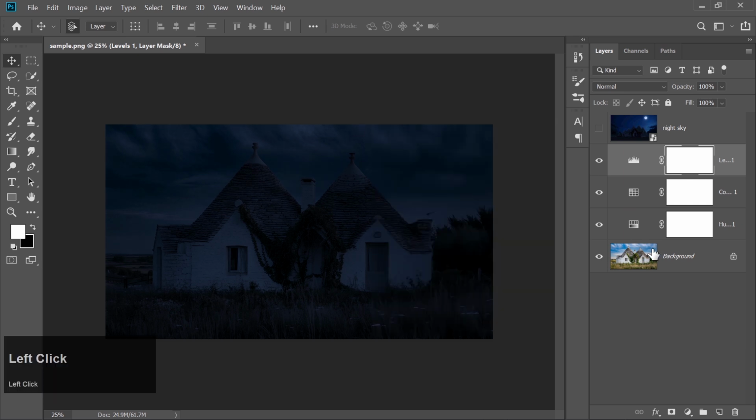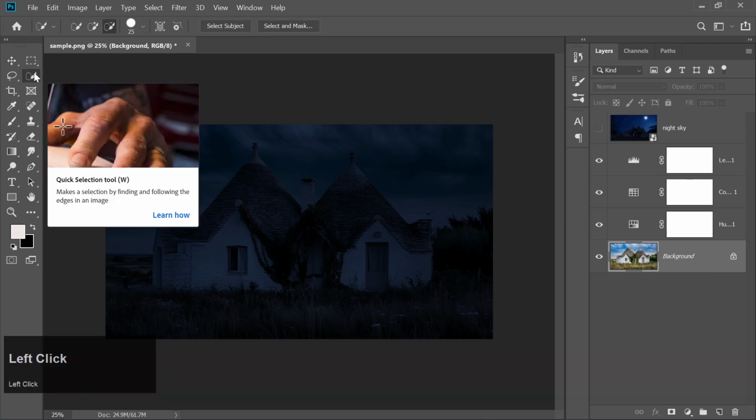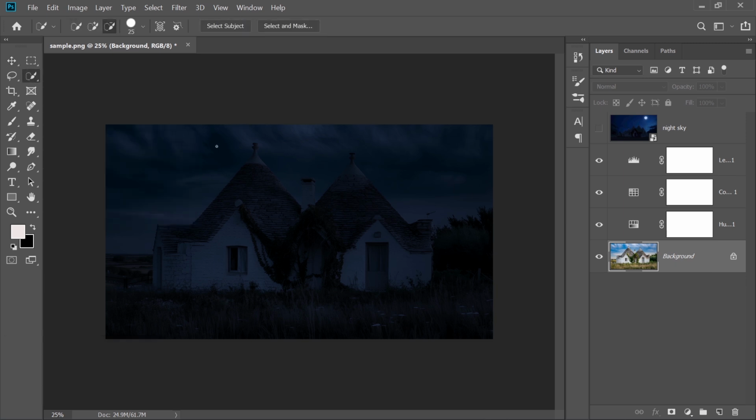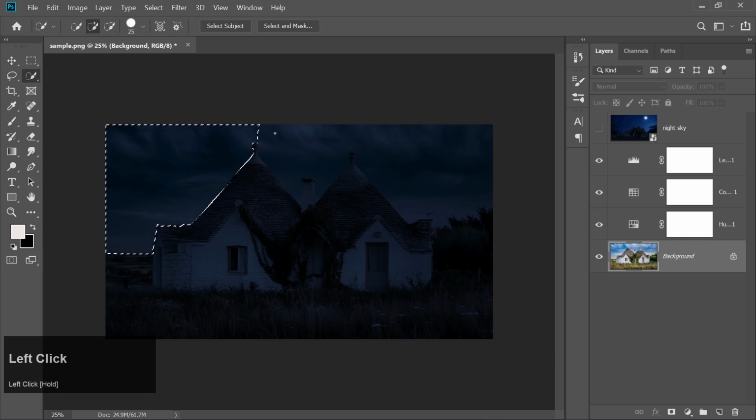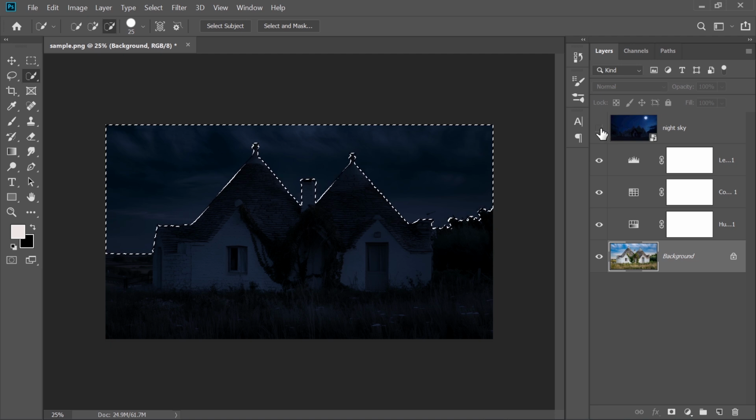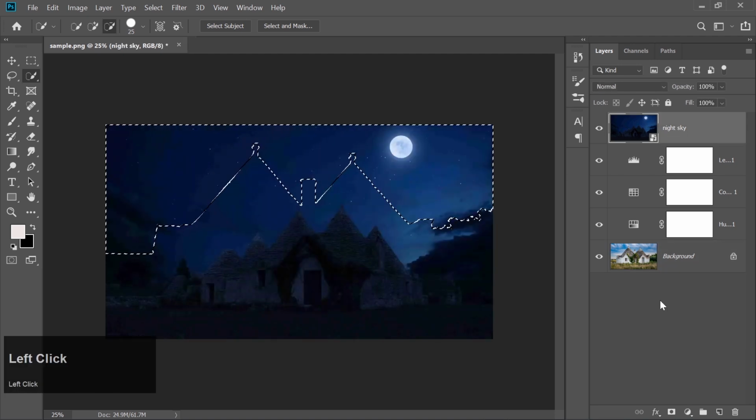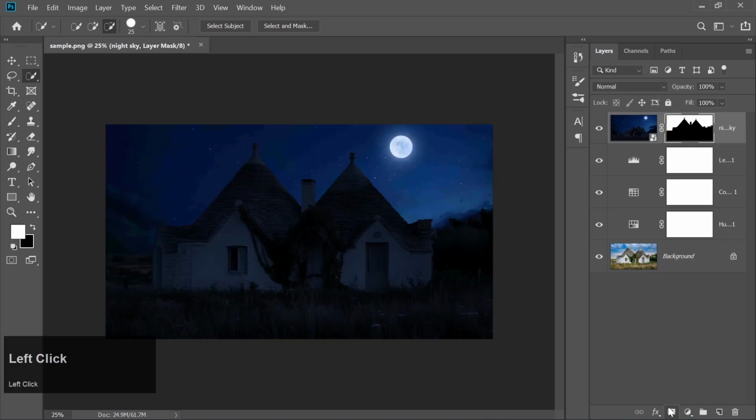Now for the magic part. Click on the background layer and grab the Quick Selection tool. Select the sky area carefully. Once your sky is selected, enable the Night Sky layer, click on it, and then click the Layer Mask icon. Instantly, the night sky appears over your daytime photo.